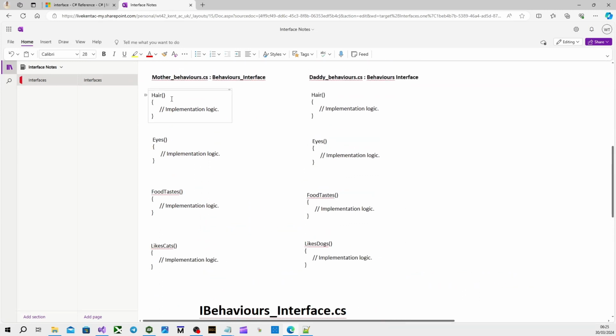So in the mother class, we'll have implementation logic describing her hair. Maybe she has blonde hair, maybe she has brunette hair. Her eyes, and maybe her implementation will describe blue eyes, green eyes, black eyes, who knows. Food taste, sweet, salty, these could be anything.